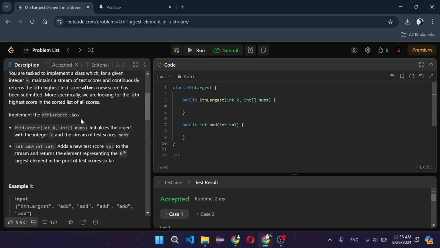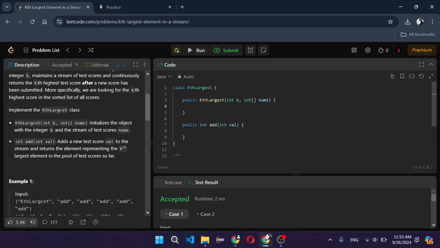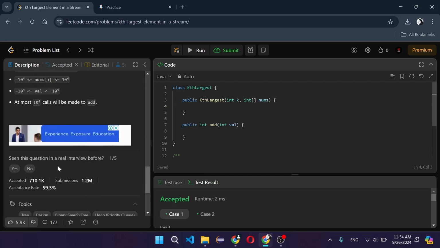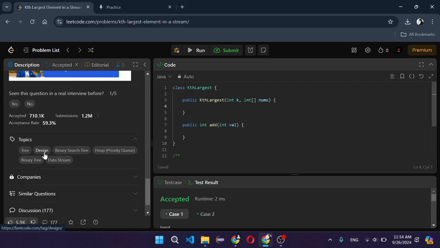Okay, I'm getting it. We are given a class to implement. We are given a constructor and a method. The constructor is KthLargest with two parameters, and add is the method.